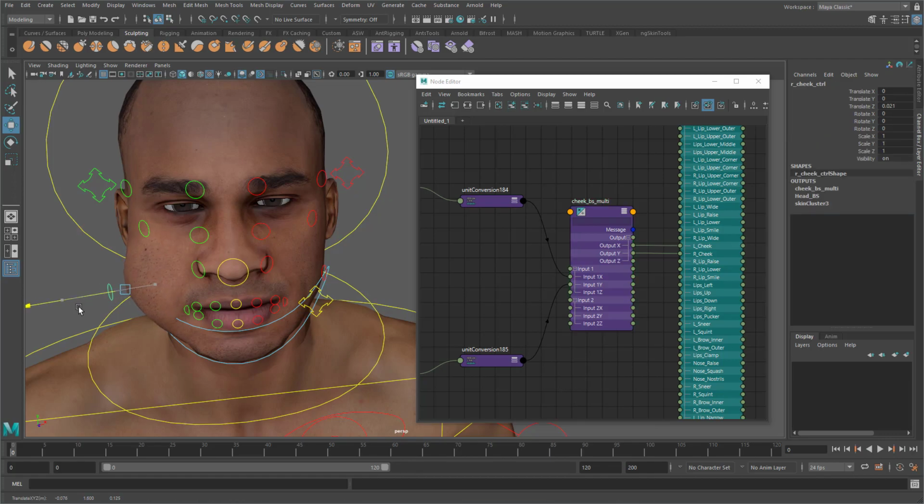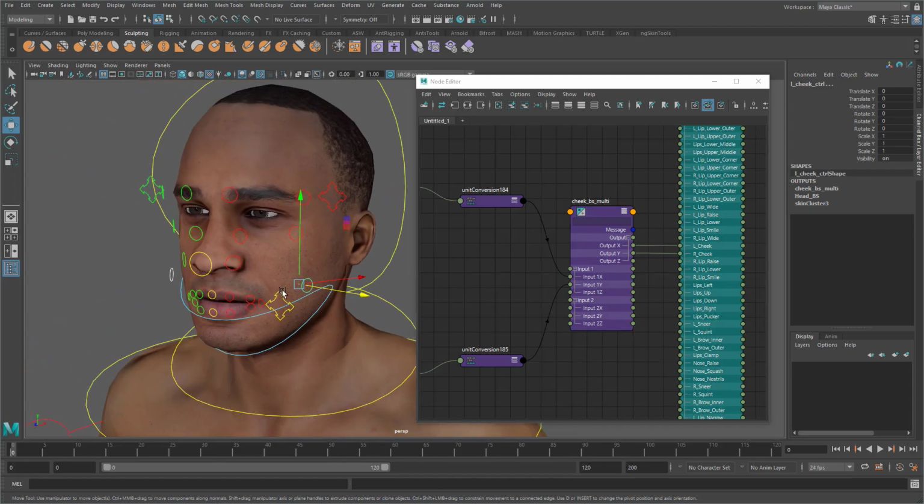There we go, that cheek works. We can now select and animate both cheeks at the same time. So those are now done. I told you it was a simple setup.